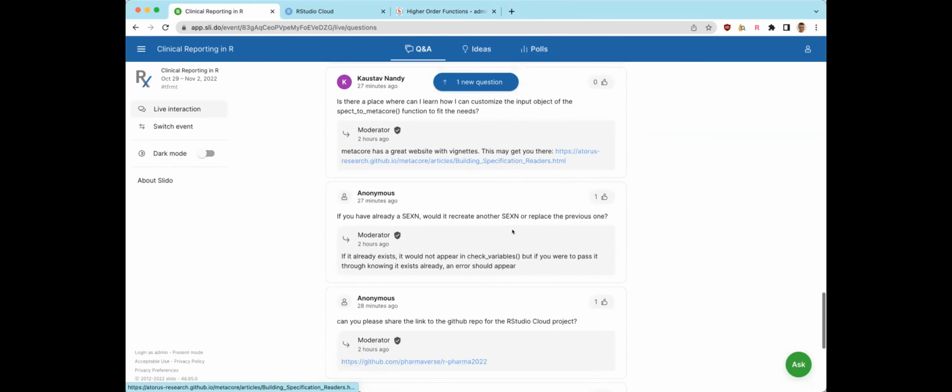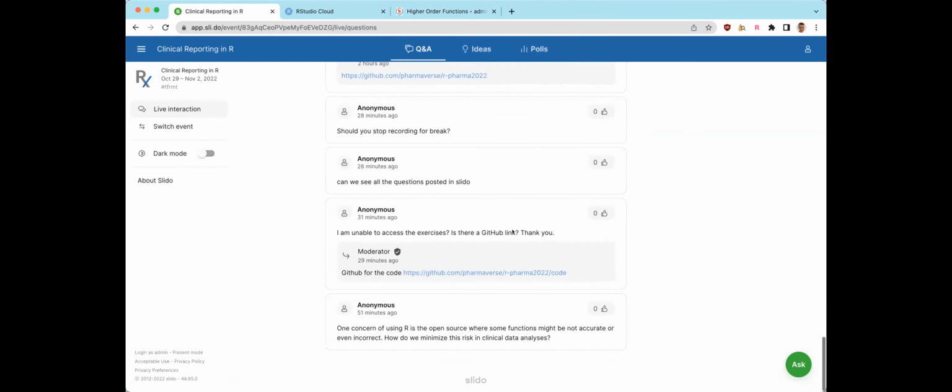Okay, I think there was one question I thought was interesting. Yes, this one. It's again very general, but I like answering these kinds of questions, so I'll give it a shot. One concern of using R is the open source nature, where some functions might not be accurate or even incorrect. How do we minimize the risk in clinical data analysis?